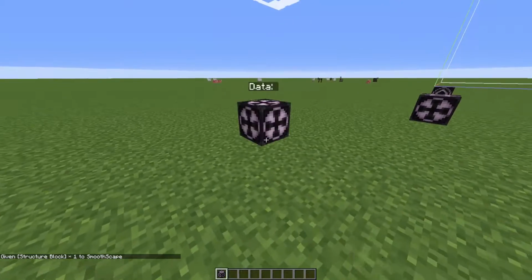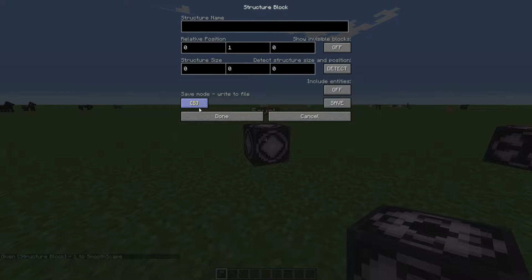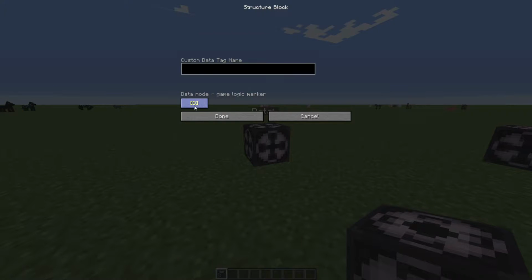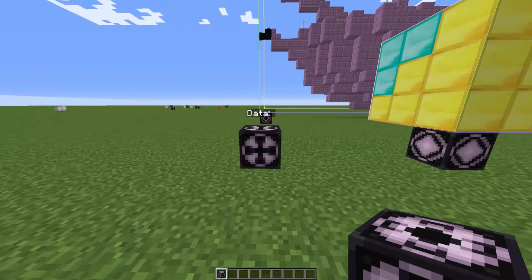When you place one down, it'll automatically default to data. You can cycle through them by pressing this button over here. If I click it, it'll be DSLC, which will be data, save, load, and corner. But at the moment, let's first look at the data block.